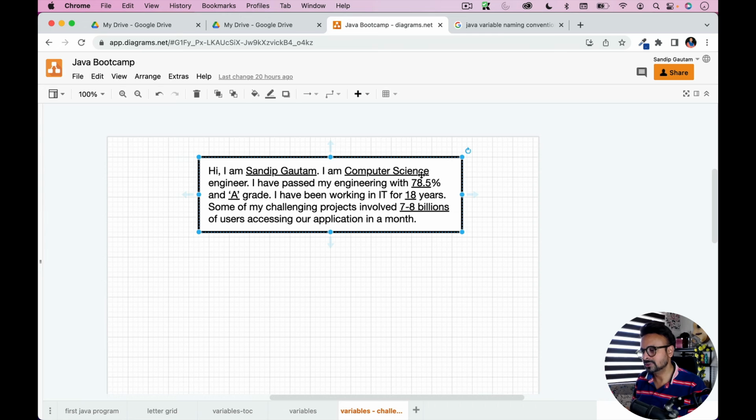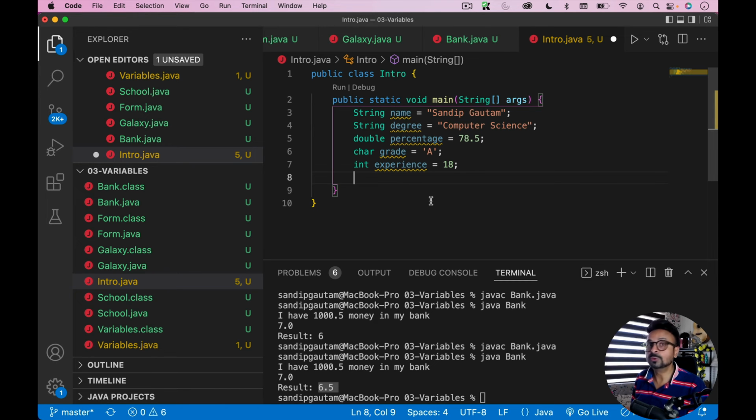Or you can say total number of experience also. I mean, it depends. Some of my challenging projects involved 7 to 8 billions of users accessing our application in a month. 7 to 8 billion is a bigger number, so I cannot use integer. I have to use long. So this will be users, and I'm going to put that 8 billion number, 1, 2, 3, 4, 5, 6, 7, 8, 9, L. And remember that L, we have to use for long.